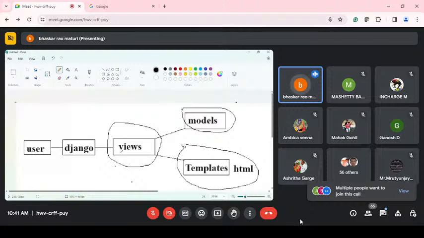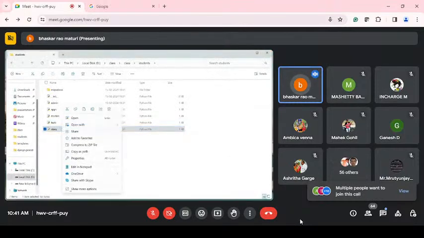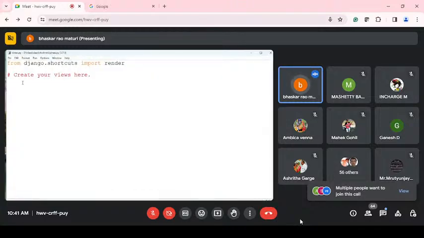When we discuss the 3-tier architecture here, the views represent the business logic layer, the models represent the database layer, and the templates represent the presentation layer. So this is the 3-tier architecture we have to represent, and we have to design the Django framework inside the application. Now, coming to the views part, here we have to take the main code part. We have to write it here.